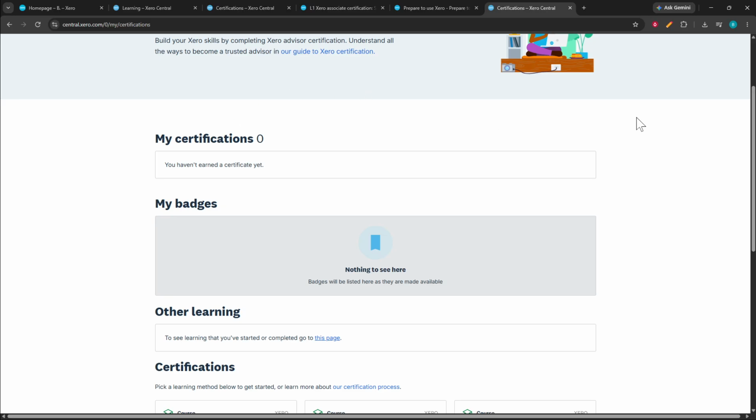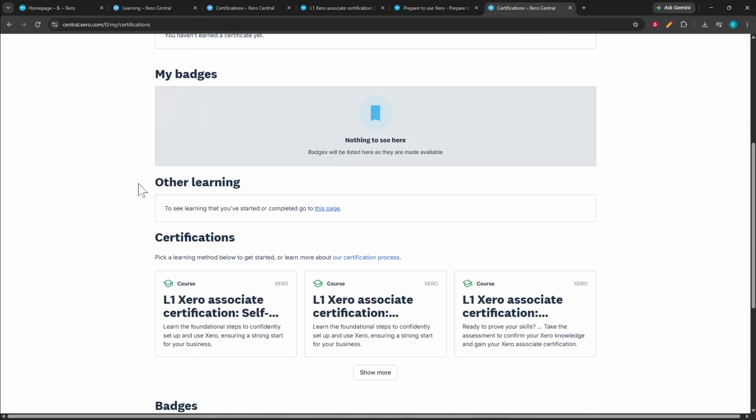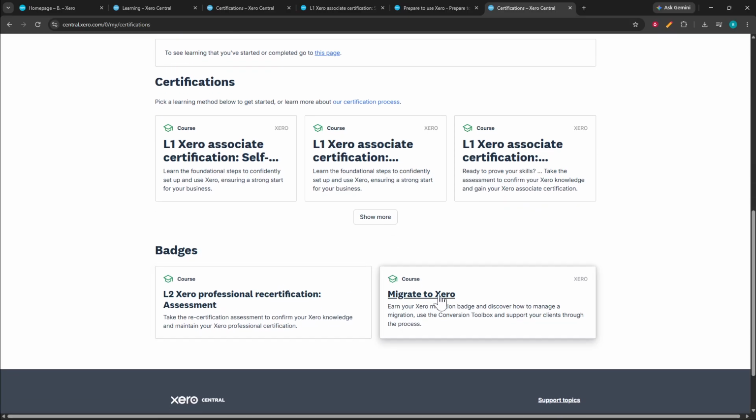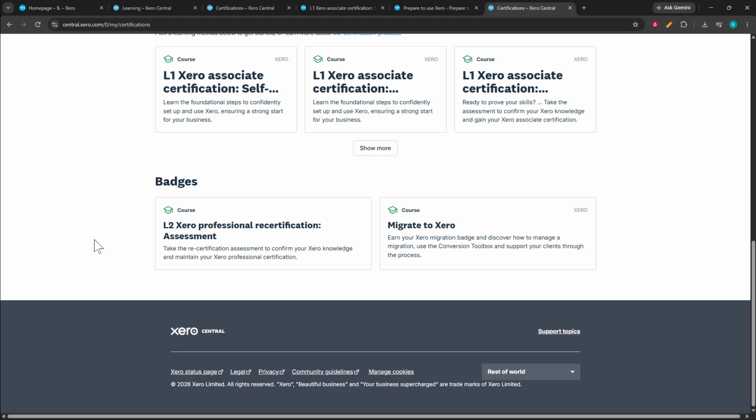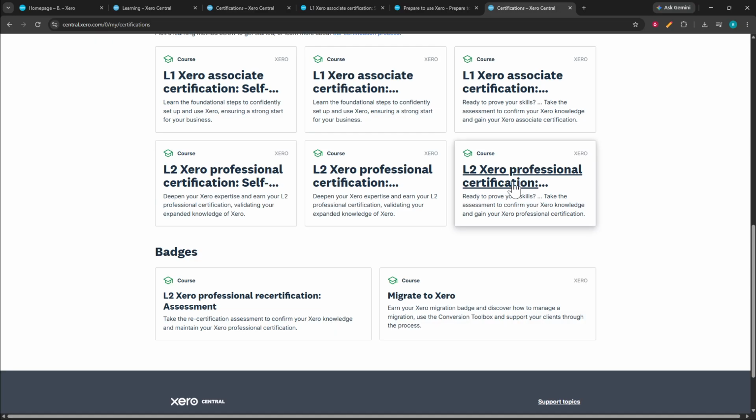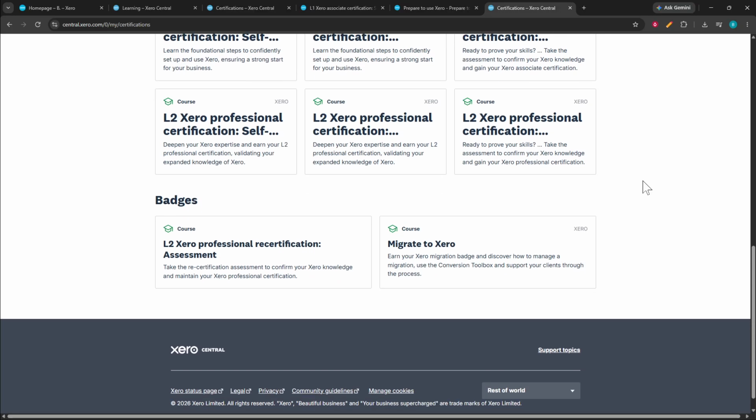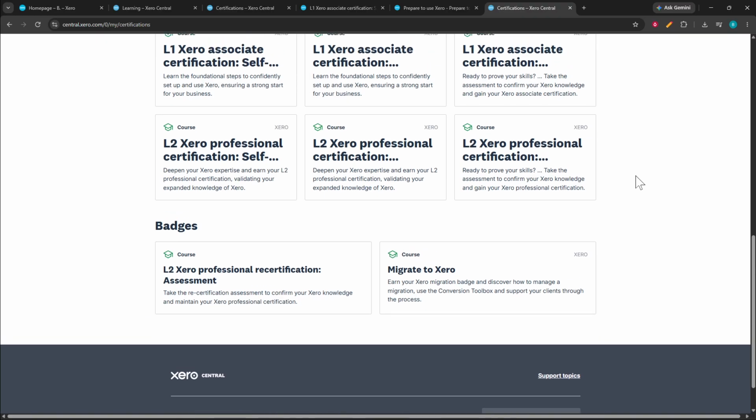After Level 1 is complete, you can continue through the next certification levels in sequence. The next step is Level 2, Xero Professional Certification, followed by Level 3, Xero Specialist Certification. Those higher levels become available after you complete the earlier one, so the order matters as you progress through the program.